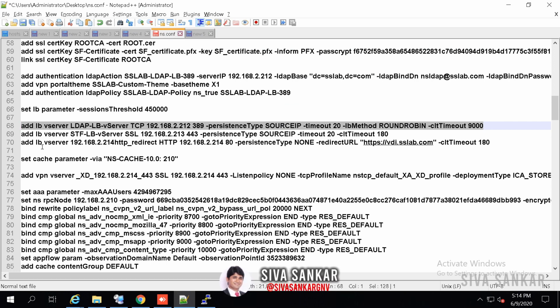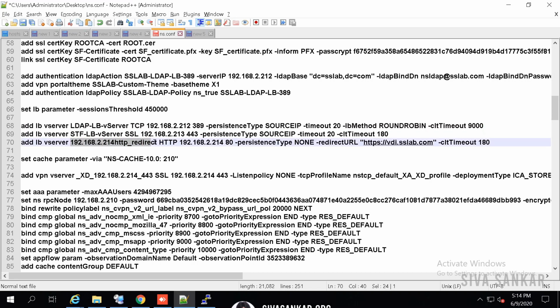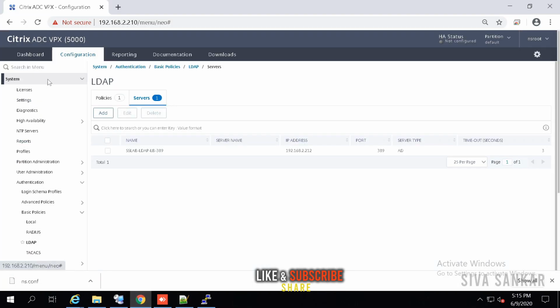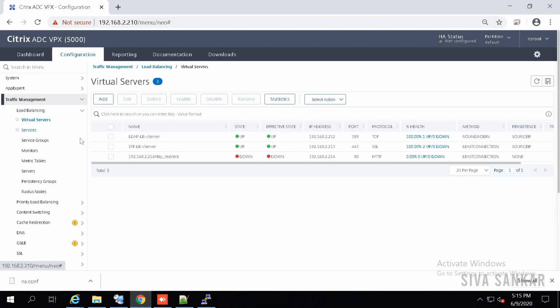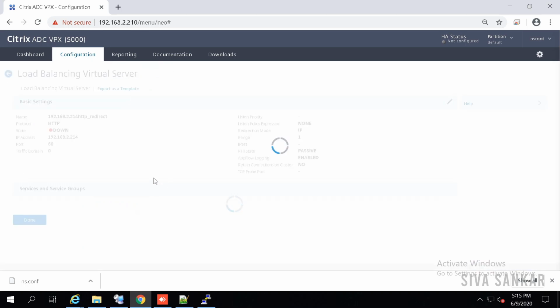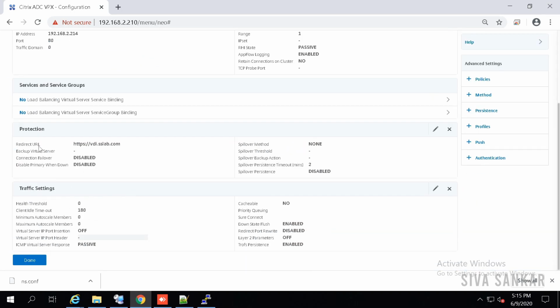Now there is another very important thing called the redirection virtual server. The redirection virtual server is very simple. Just put any redirection name here, HTTP, and your virtual IP where you want to redirect from HTTP to HTTPS, port 80, and your redirection URL. So in my case, this is for my VDI. Whenever a user comes to vdi.sslab.com without HTTPS, to this IP, it will redirect them to HTTPS. Where is it? Go to Traffic Management, Virtual Servers. This is the one. Where is the redirection one? This is the one, redirect URL.